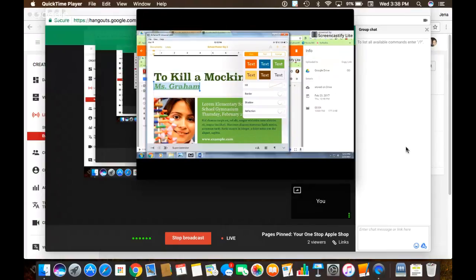Here you can change the backgrounds with the borders, the shadows, reflection, anything that you want to do. And Jenna will go over that in a second. See how fancy that is, Miss Graham? And these are all of the different fonts that you can use.